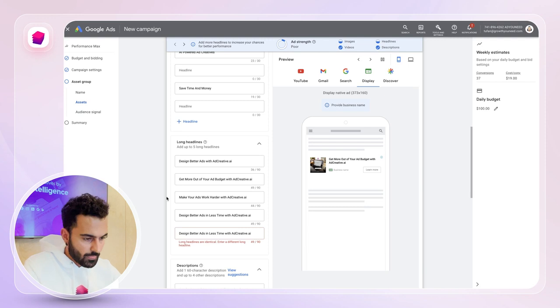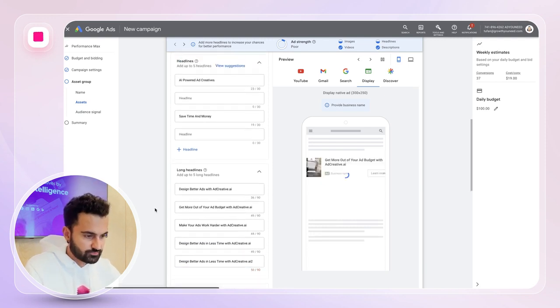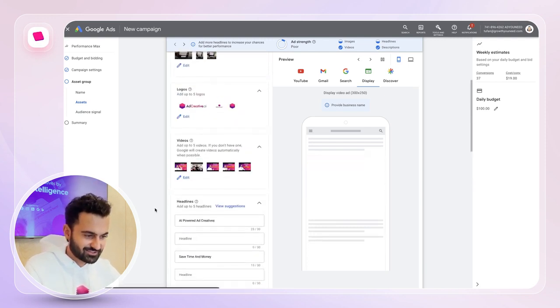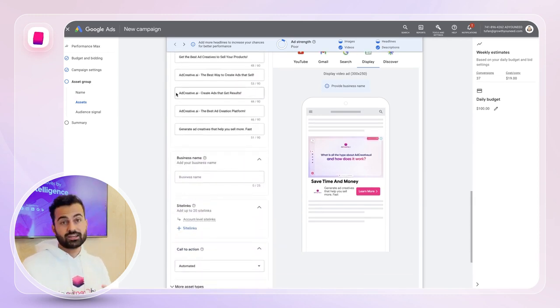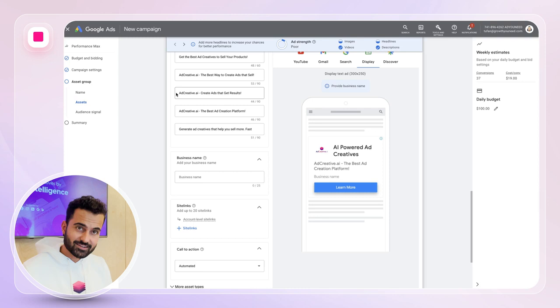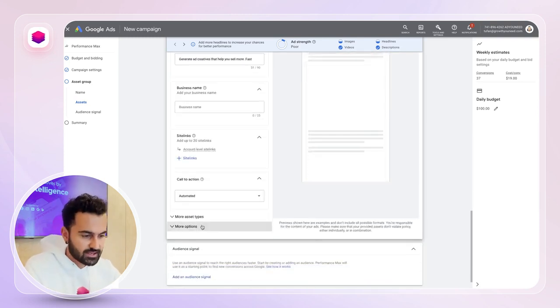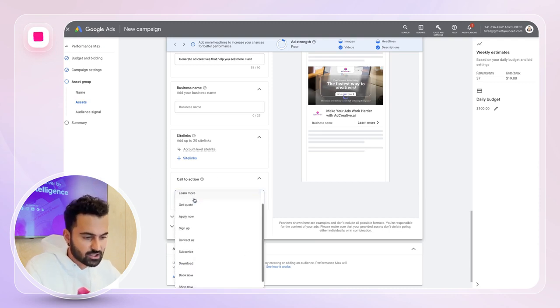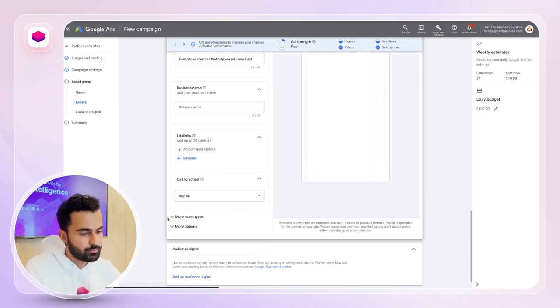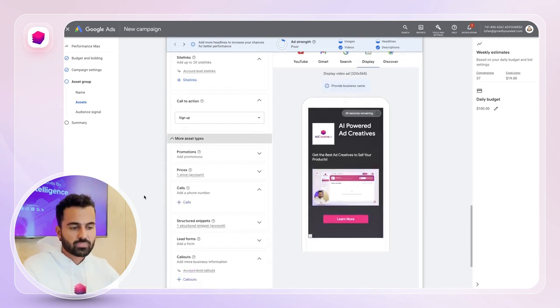So let's say just 2. It's not the best practice. Definitely don't do that. So what I'm going to do is that I don't want to take a lot of time off you. So for using adcreative.ai, I can generate creatives, but also text to get the best results in Google Performance Max. And as a call to action, I definitely recommend you to leave it automated unless you have a very precise one, just like mine, sign up. I'm going to be using that.